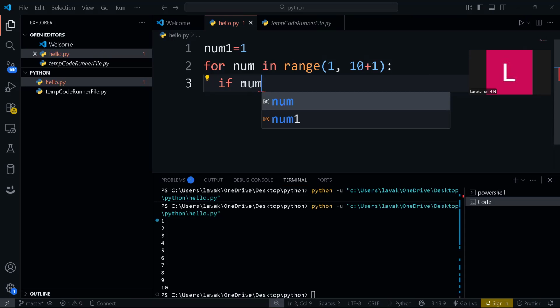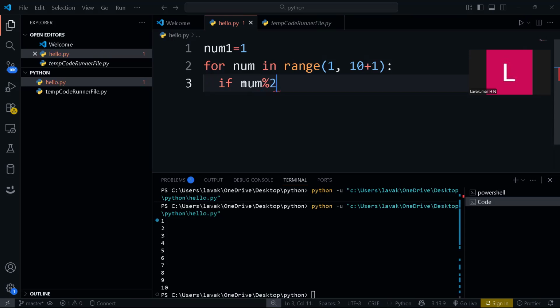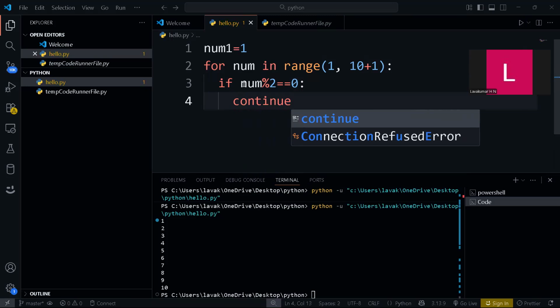If num % 2 == 0. While explaining operators, I explained this modulo operator. Why do we use this? To get the remainder. num % 2, what will be the remainder? The remainder will be 0. Here I'm using comparison operators, so it will be either true or false. If it is true, it will enter into this block. Else, it will not enter. Now, if num % 2 == 0, continue. I don't want to print that.